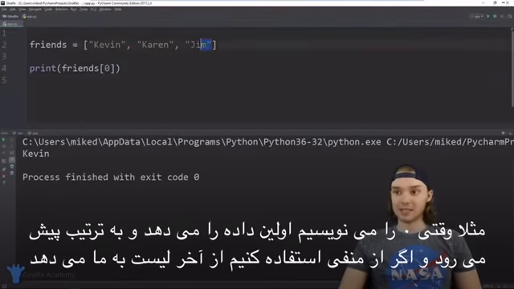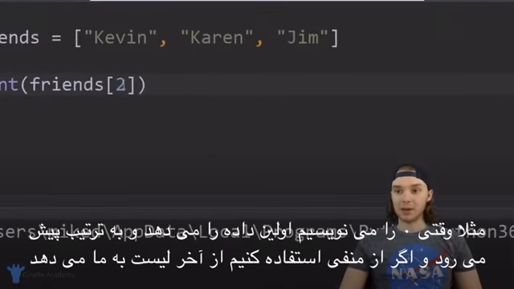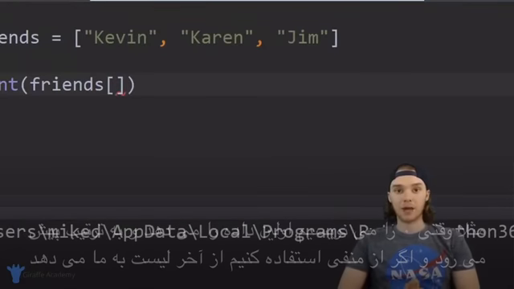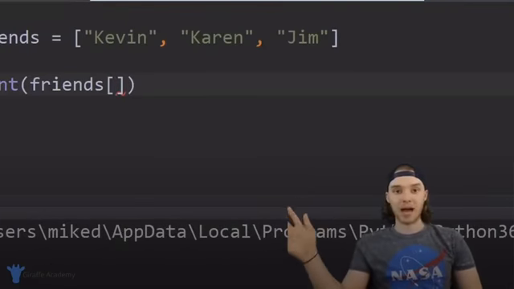If I wanted to access this Jim value over here, I can put a 2. And that will give us that Jim value. You can see right there. So we can access elements based off of their index. We can also access elements based off of their index from the back of the list.